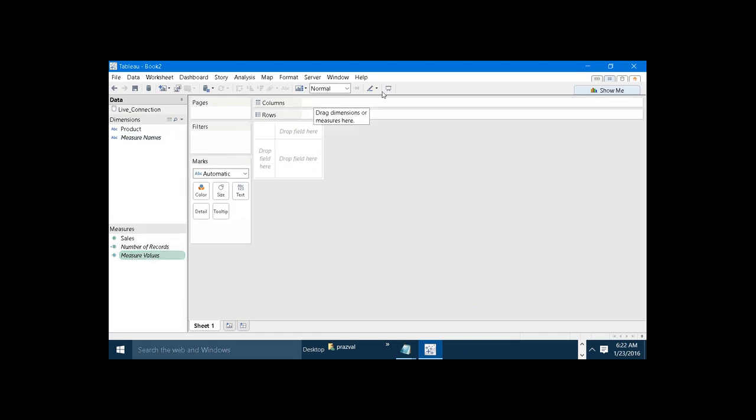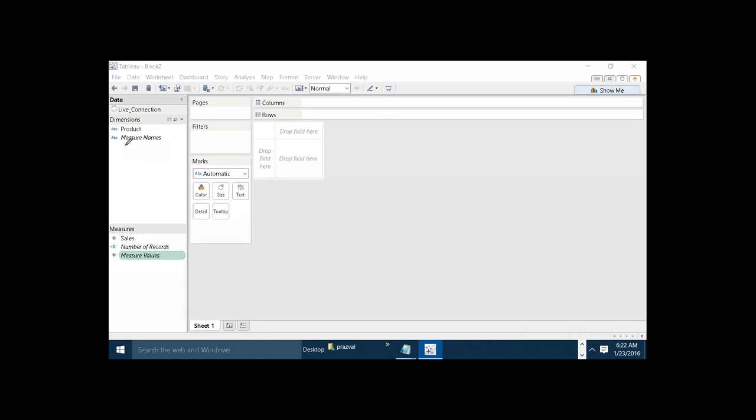So these three fields, measure names, number of records and measure values, will be automatically generated by Tableau. For any data source, Tableau will automatically generate these three fields. The purpose of these fields I'll discuss in my next scenario.